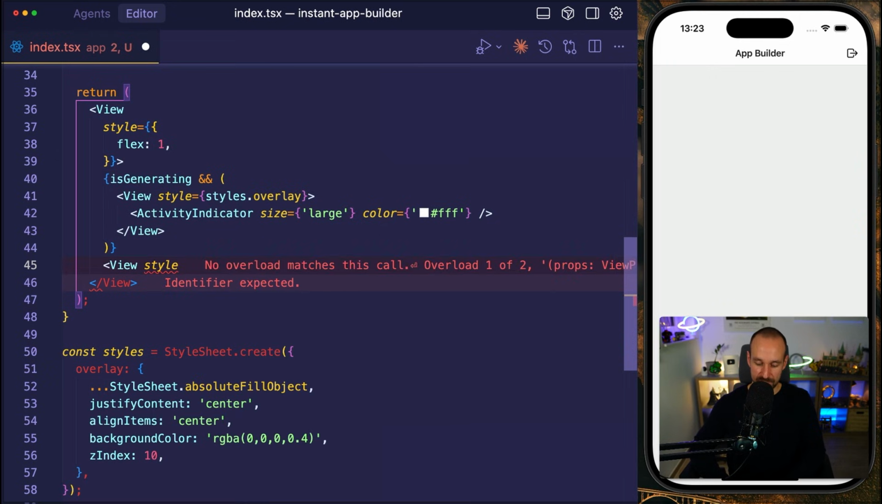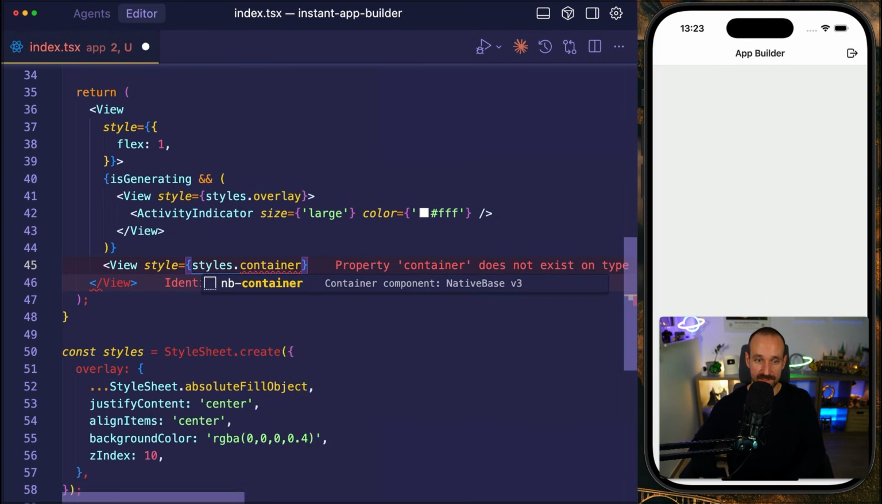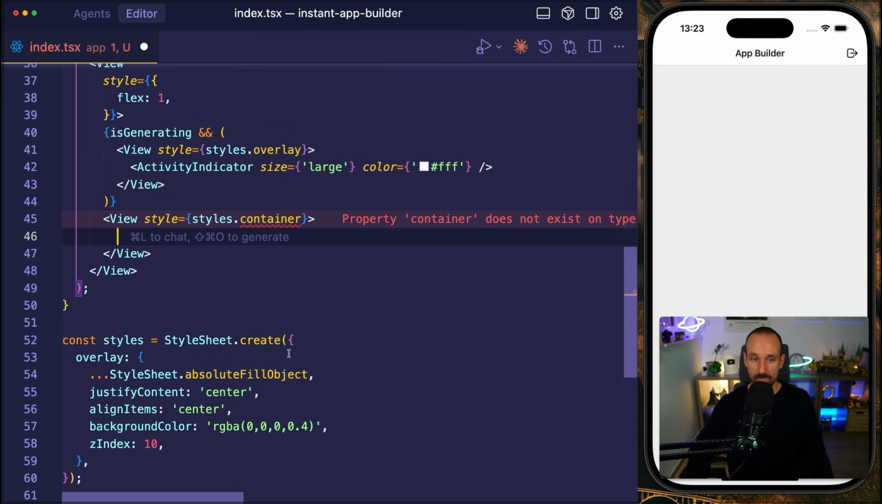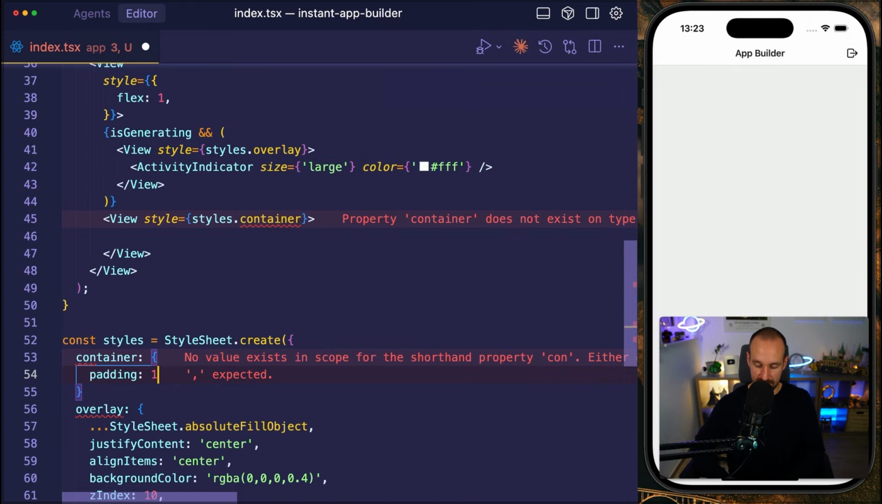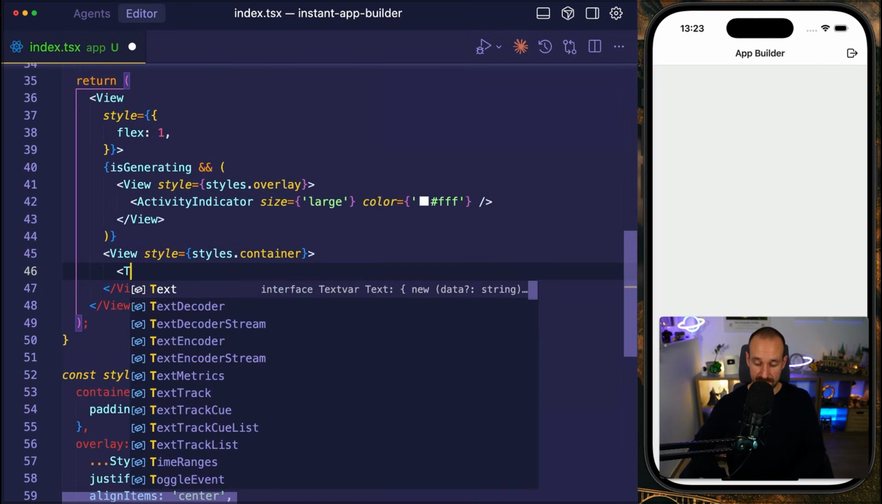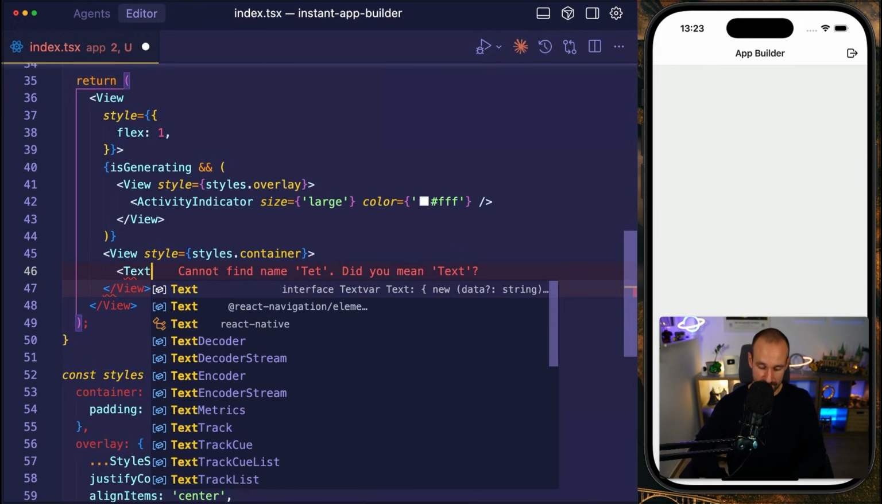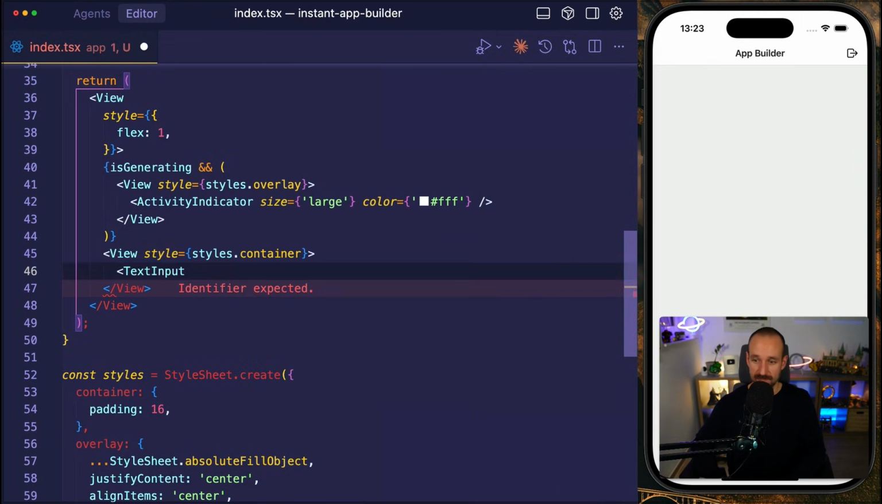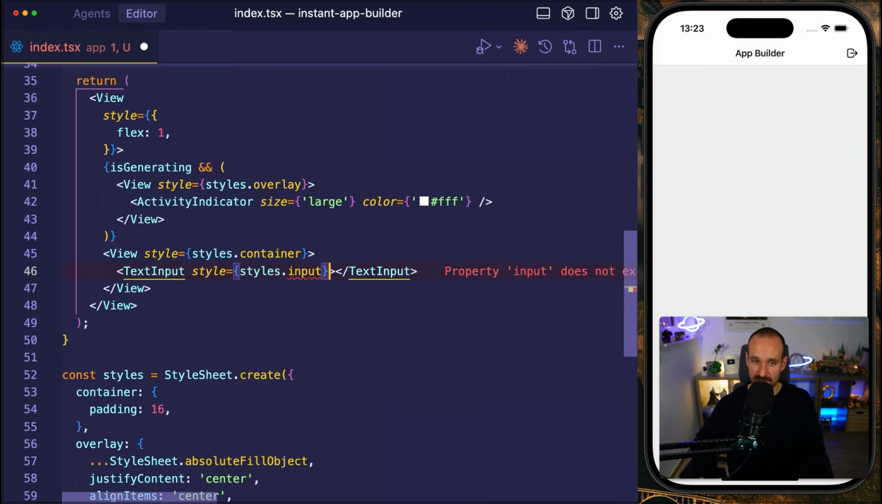Now comes the actual input. So let's set a little container styling here as well. For the container, I will just set a padding of 16. And in my container, I have a text input. Can I maybe just copy that? No, let's just do it manually. I thought I could just copy it from the login, but maybe we can just copy the input styling. Maybe that could work. But we can already close that one here.